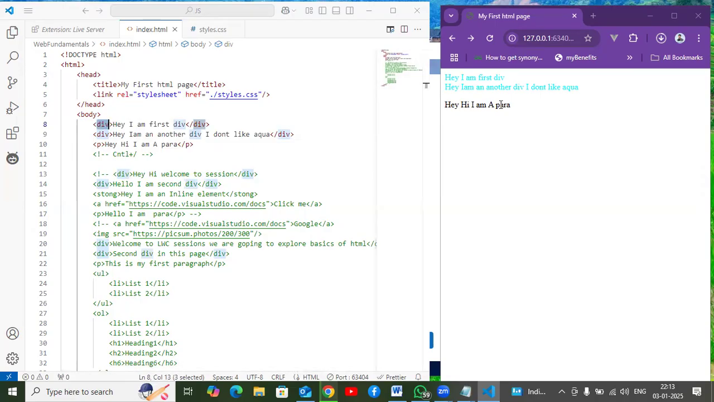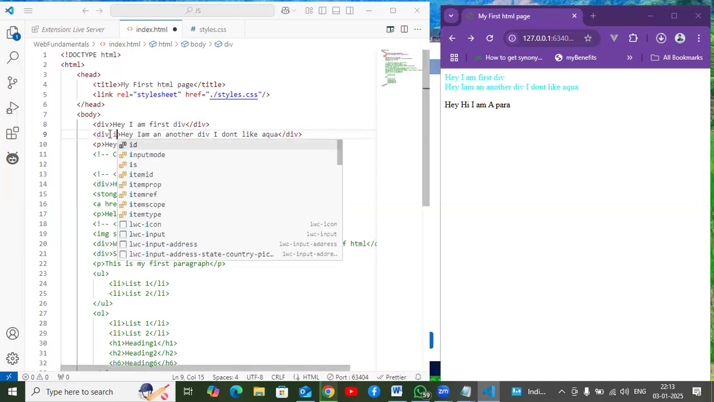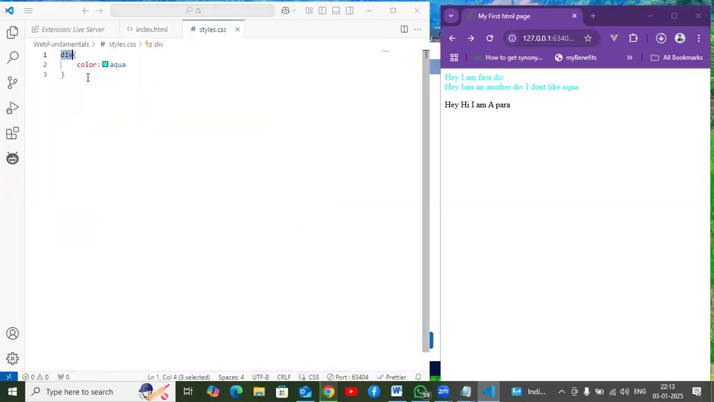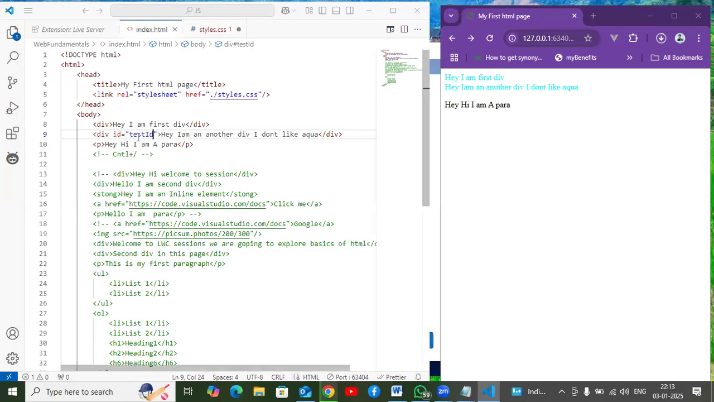Okay. Now what I'll do is I'll specify different attributes in this and we'll see how this will behave. So for this div, I'll specify one attribute with the name ID. ID equals to, let's suppose I'm giving a parameter like test ID. Now I'll write a CSS. So how to write a CSS for ID attributes? To write CSS for this, we have to specify the hash symbol. After this hash, we have to specify this ID name.